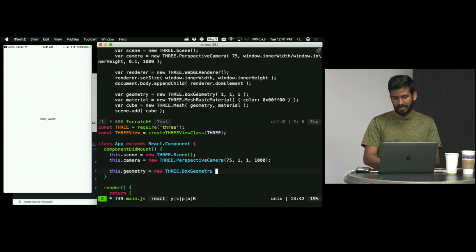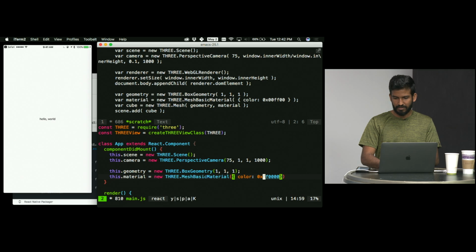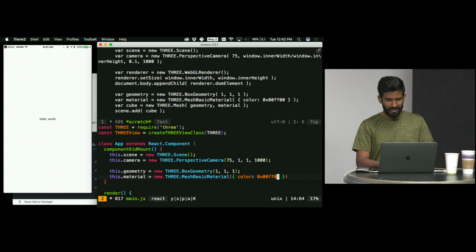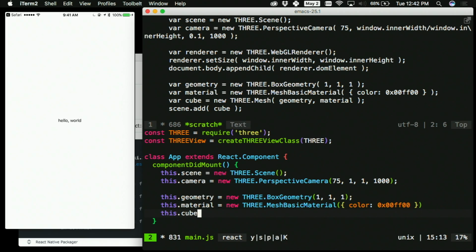So what I'm doing here is I'm saying I want to make a box that's 1 unit in all dimensions. And I want to make a material for it that's just flat, and it has red as a color. Nope, it's actually green. So this is weird, but it's basically a number that encodes green. This is red and this is green. The first two hexadecimal digits are red, and then the middle two are green, and so on. But yeah, and we'll also make the cube.